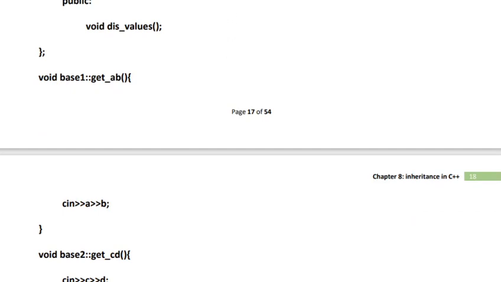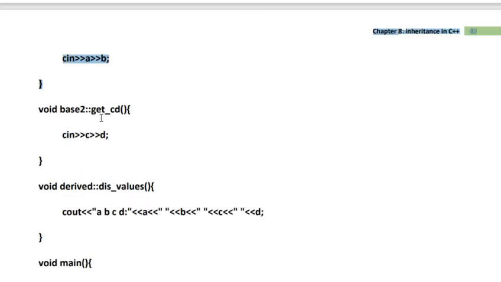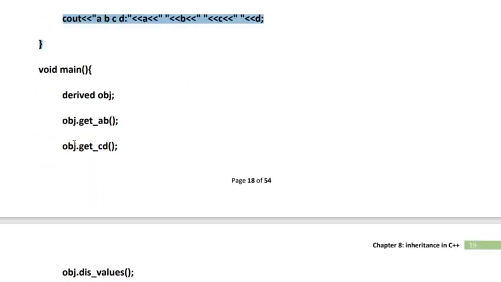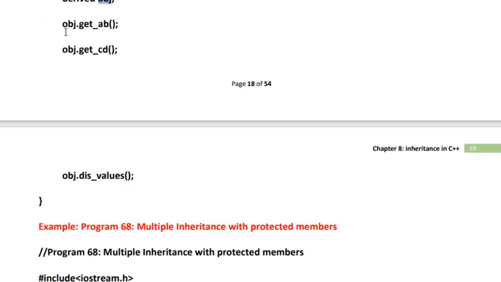So what I have now done is I have defined the function getAB of base class 1, which will read the values of A and B, and getCD that will read the values of C and D. Now using the display function of the derived class, I've displayed the values of A, B, C and D. So here, in the main function, I have declared an object of the derived class. Using the object of the derived class, I've made an access to getAB and getCD. And then eventually I'm displaying the values of A, B, C and D using its own member function, that is displayValues. So this is a very simple example that tries to exhibit the property of multiple inheritance.